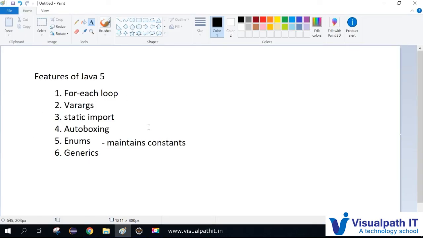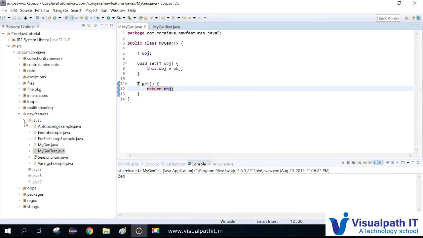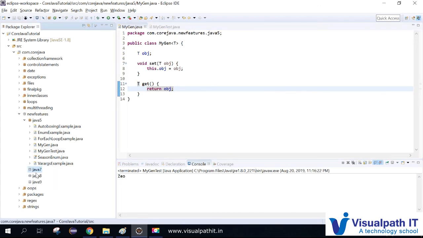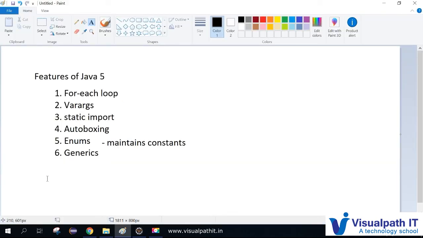So these are all the basic features of Java 5, and in the next video tutorial we can discuss the next features, which is Java 7. We'll see Java 7 features, then Java 8 and 9 features, followed by the J2EE topics.